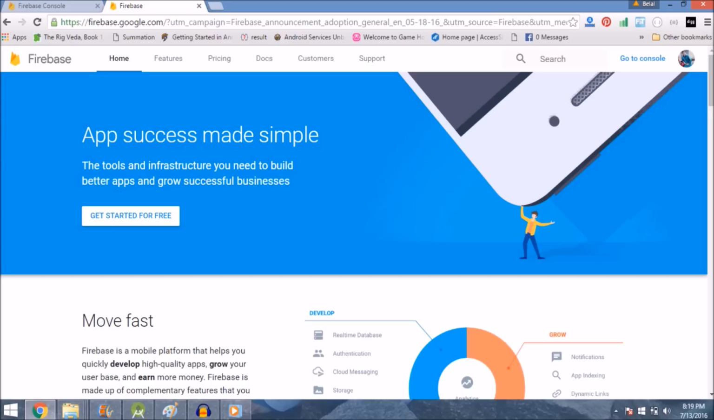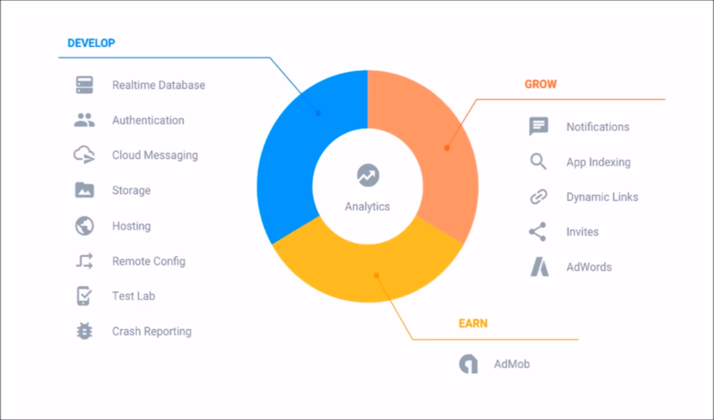Let's start with knowing what is Firebase if you don't already know. Firebase is a cloud service that gives us the tools and infrastructure we need to build better apps quickly. It provides real-time database, authentication, cloud messaging, storage, hosting, remote config, test lab, crash reporting, analytics and many more you can see in the image.